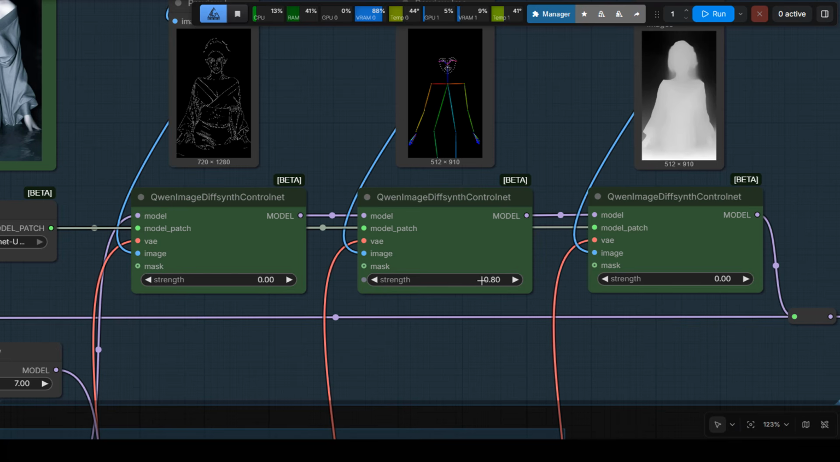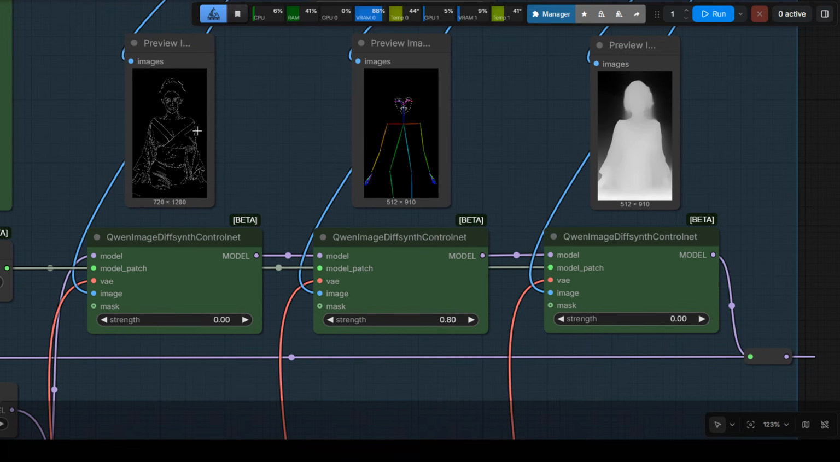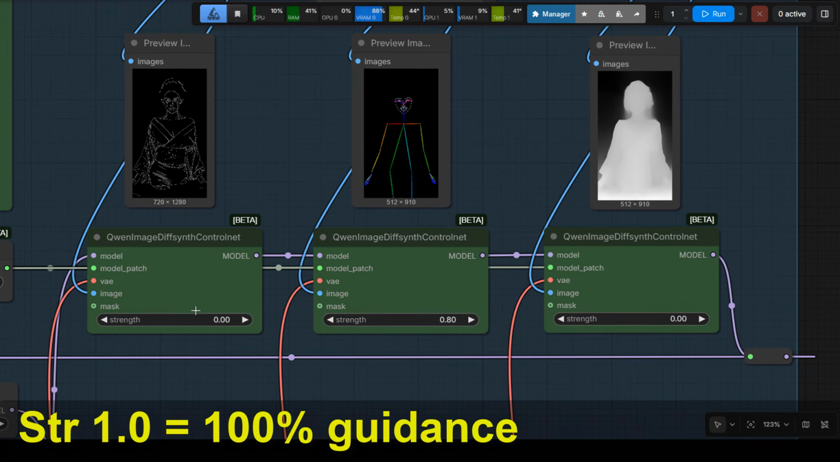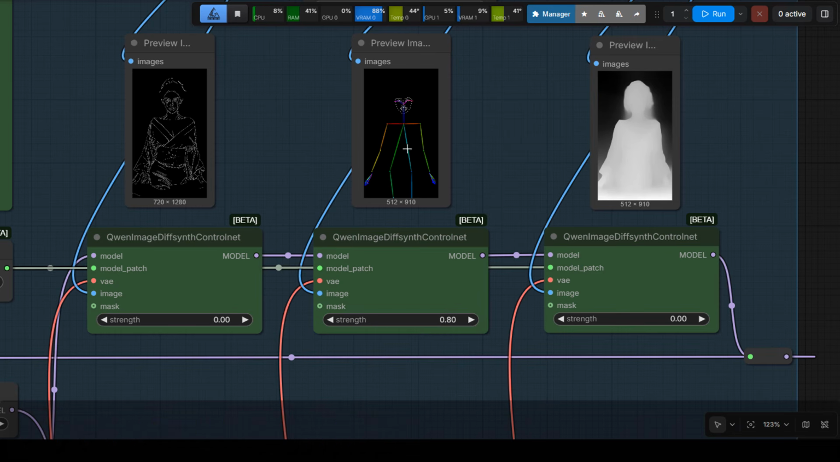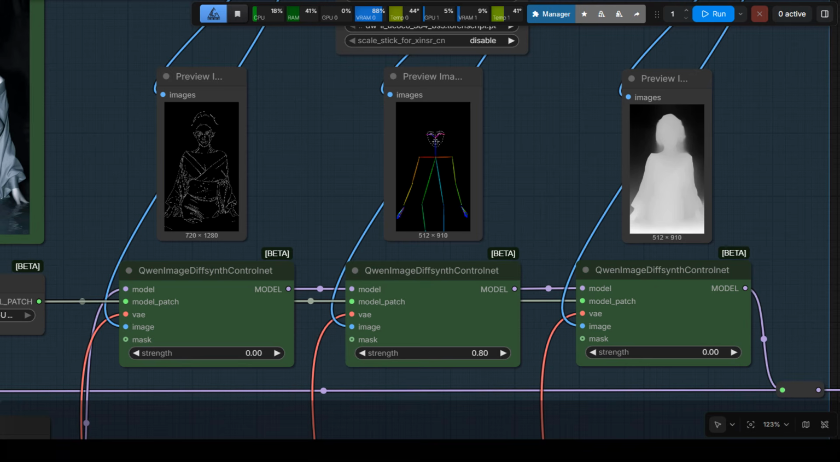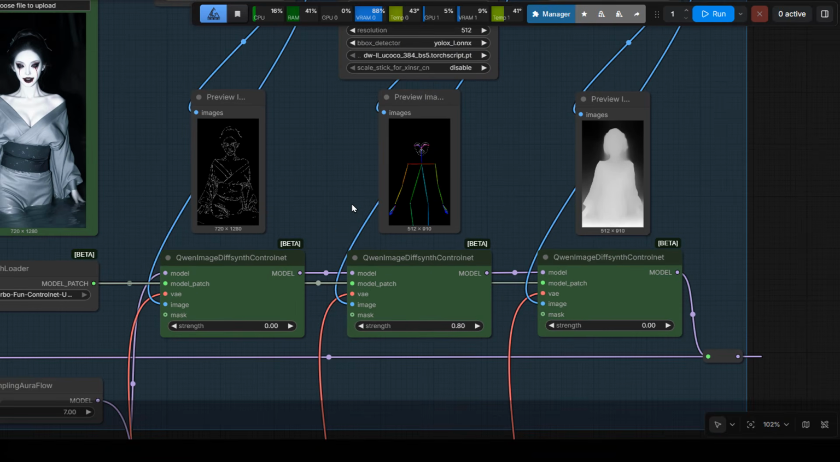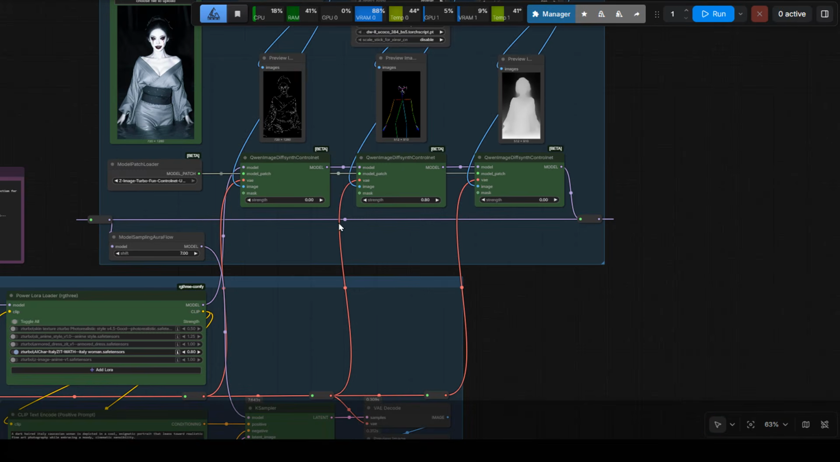You can put 0, you can put 1. In this case, I would like to, for example, ignore the edge, ignore the depth, so 0, 0, and put some strength here into the pose. I want it to have a similar pose, but ignore the look and feel there, right? Just a similar pose. So you can see here, it's just going to use this as guidance toward the generation. So let's see that happening there.